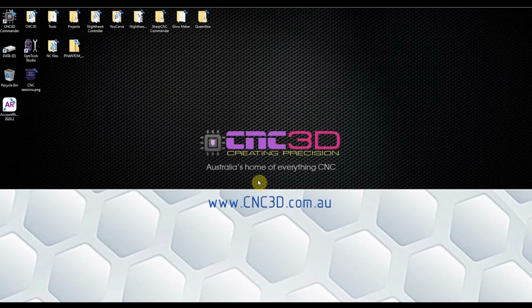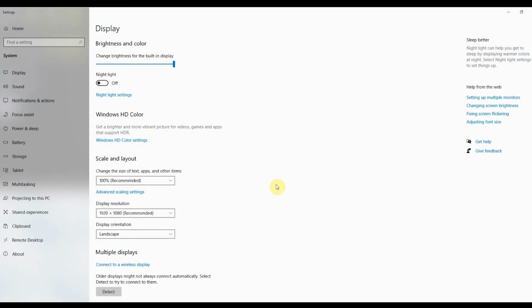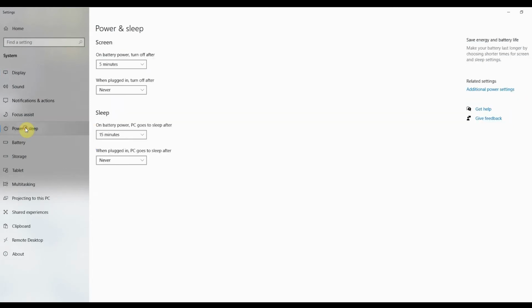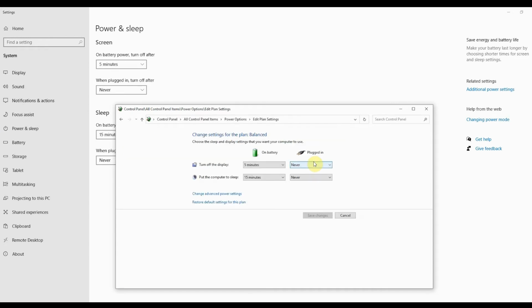So as you can see here, we've just got our Windows desktop. The first thing that we're going to do is right click on a blank space and go into display settings. Once this loads, on the left-hand side we've got a power and sleep button, so we'll click on that. Then all the way over on the right-hand side, we'll click on additional power settings. Then we are going to first of all change our plan settings, so we'll click on that. As you can see, this is a laptop, so it does have a battery option.